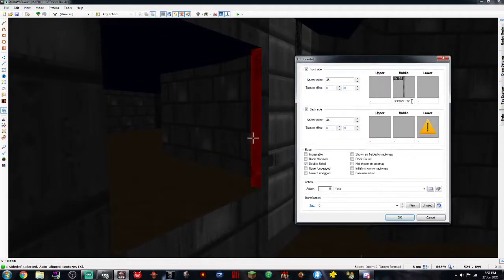Oh, and I put it on the wrong side because of course that's not a solid wall. That is a lower texture.